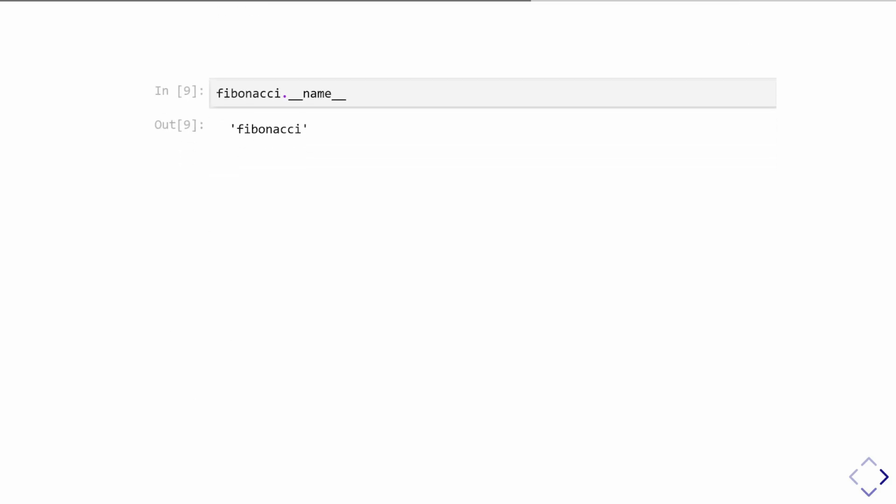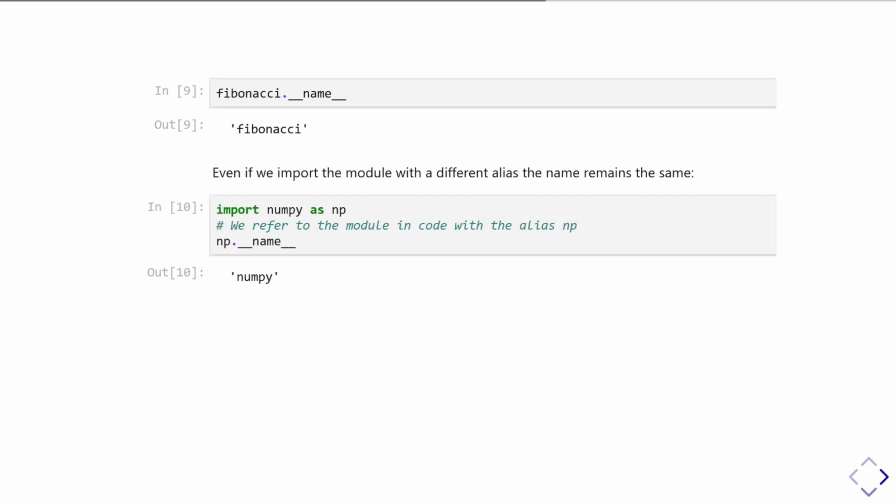So if we look at that for the Fibonacci module, so Fibonacci.dunder name, it comes back and tells us it's called Fibonacci. That's not a surprise, it's been loaded from Fibonacci.py, so that's why it's got that name. But as I said, if we import the name with an alias, the name that is returned by dunder name remains the same as it always would do.